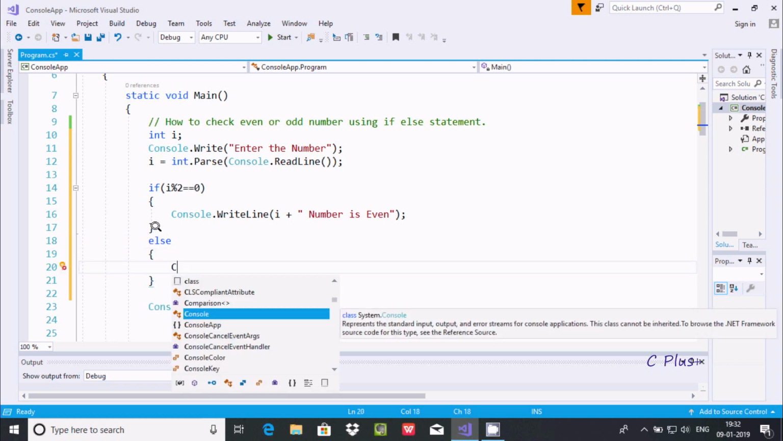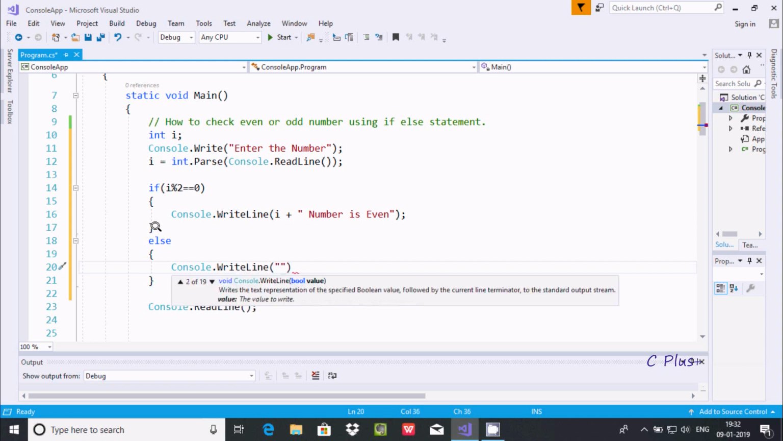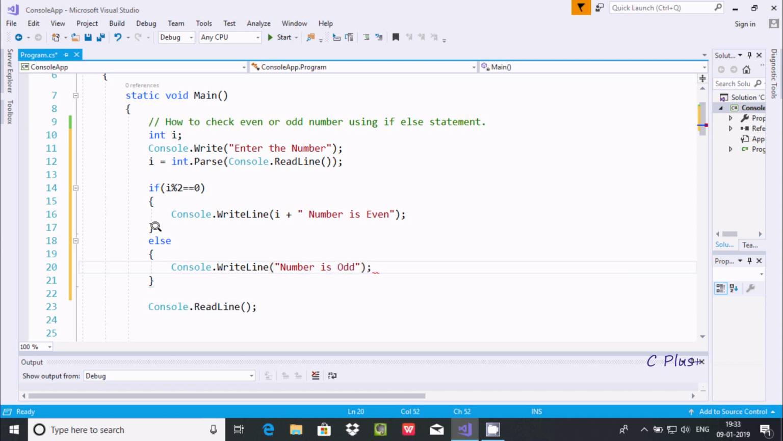there we print with Console.WriteLine, "Number is odd". And after that, let's use i at this point, i plus plus. So this is the example to check whether a number is even or odd by using the if-else statement. Now let's execute.